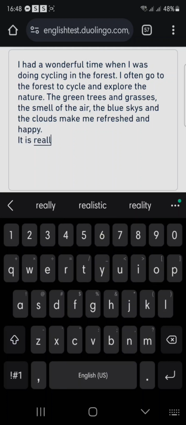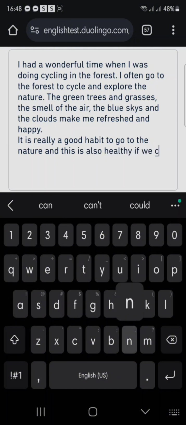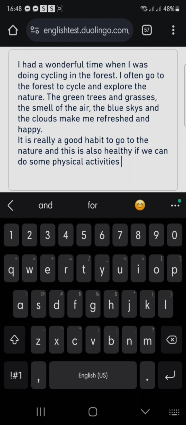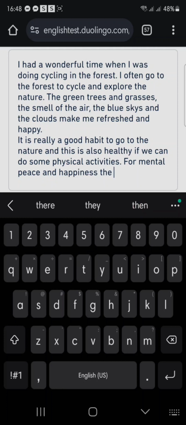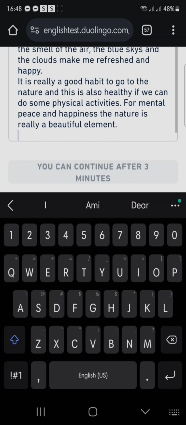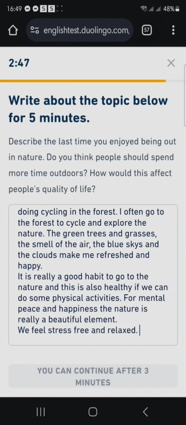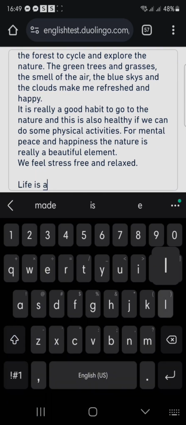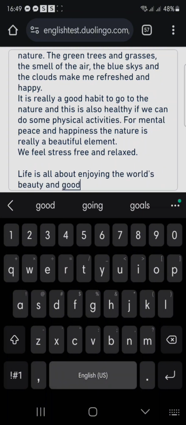It is really a good habit to go to nature, and this is also healthy if we can do some physical activities for mental peace. Nature is really a beautiful element. We feel stress free and relaxed. It's all about enjoying the world's beauty and good vibe.